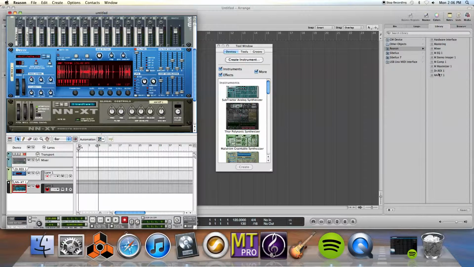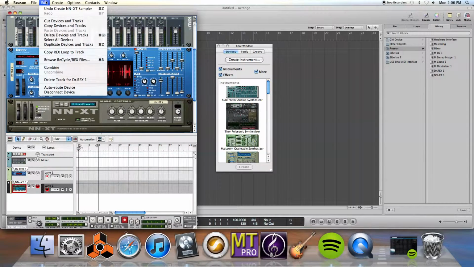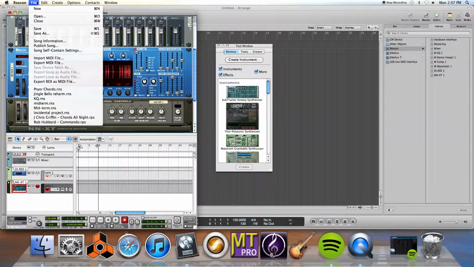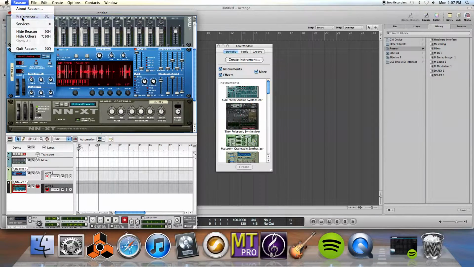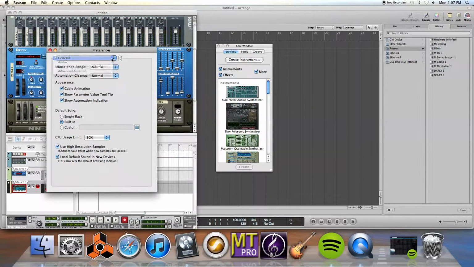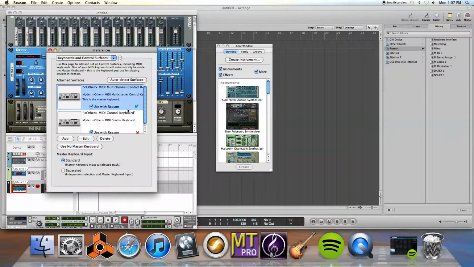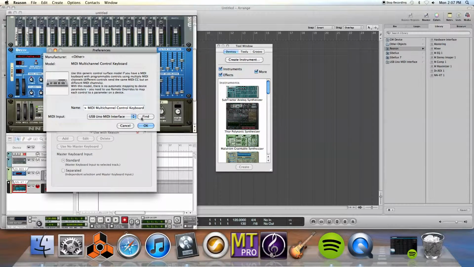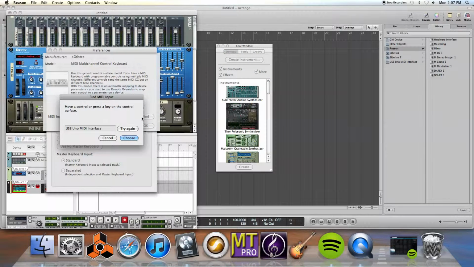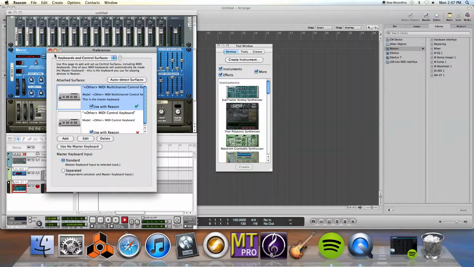Also with Reason, you want to make sure that your external instrument is connected. We can find that through preferences. So I usually go into Edit, Find, and I'll play the MIDI instrument and it'll find it. Select Choose. All right, and let's close out of here.